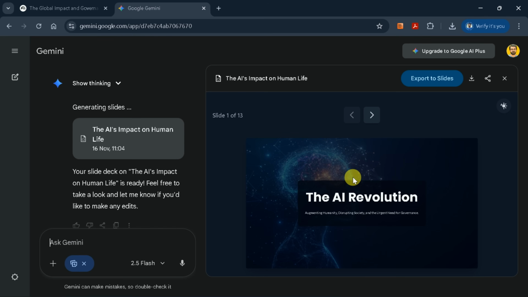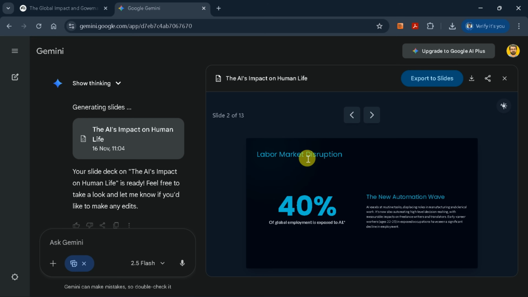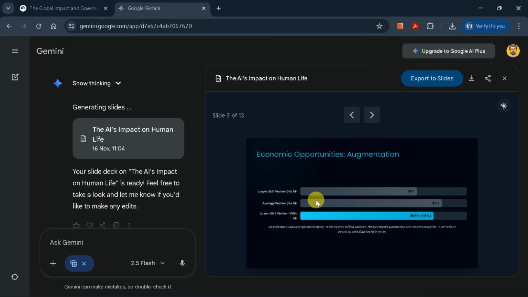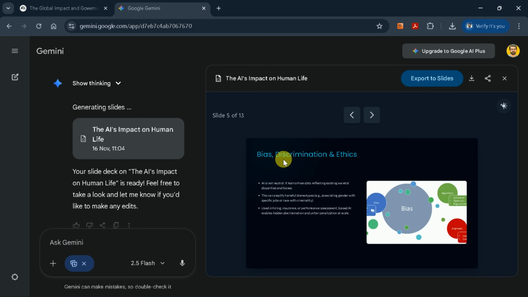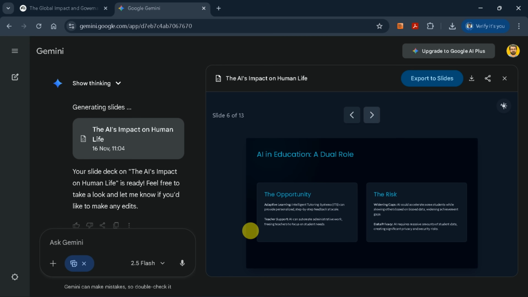Review the generated slides. You'll notice that the presentation covers a range of topics, such as the AI revolution, labor market shifts, economic opportunities, and more. Each slide features impactful visuals and well-organized information, making your message both compelling and easy to follow. If you're satisfied with the result, you can download the PowerPoint file or share the canvas with colleagues for collaboration.